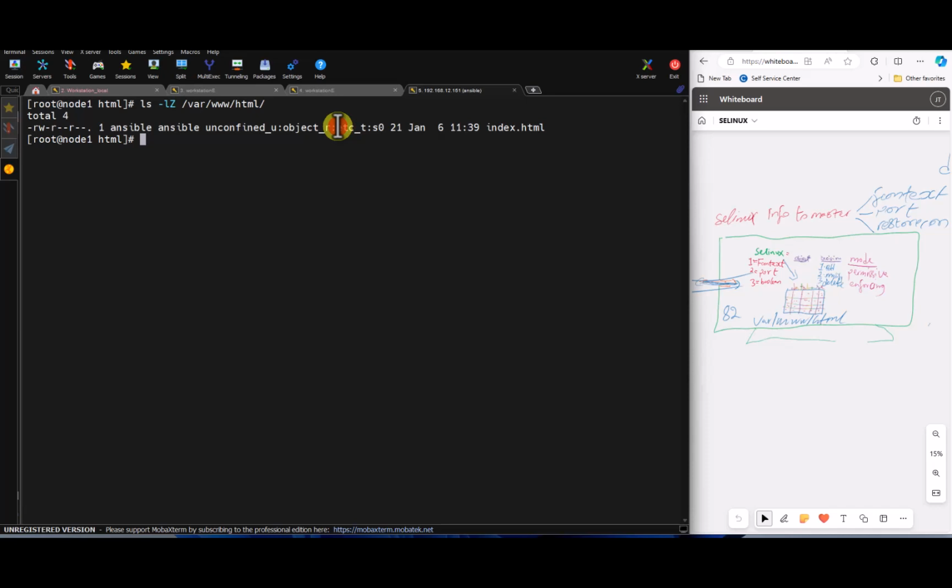This is the object type of /etc. It shouldn't be here. So SELinux will never allow etc_t, this file, to run. So that's why httpd is failing. One of the reasons why httpd is failing. So what do we do? We need to take a decision.